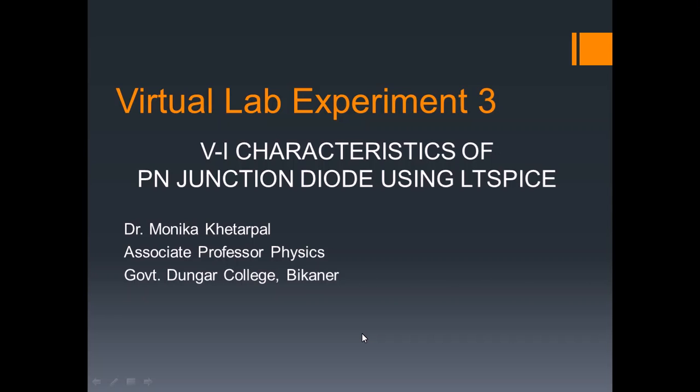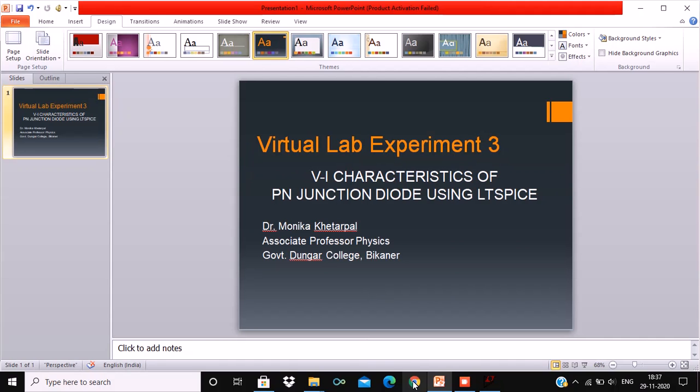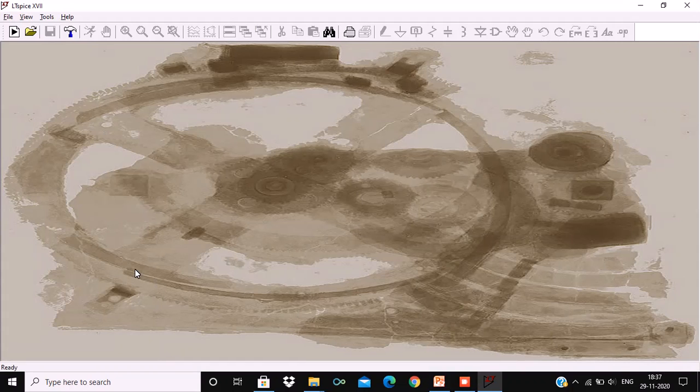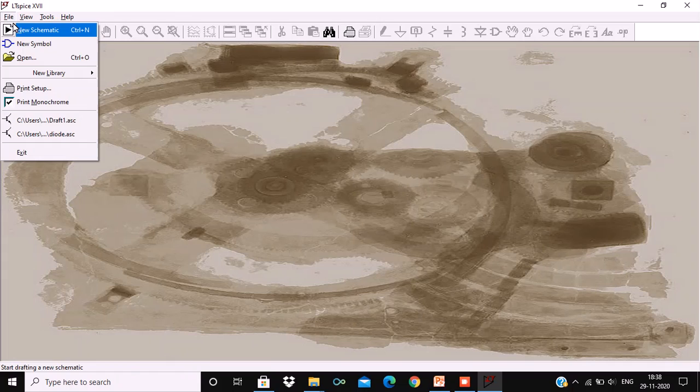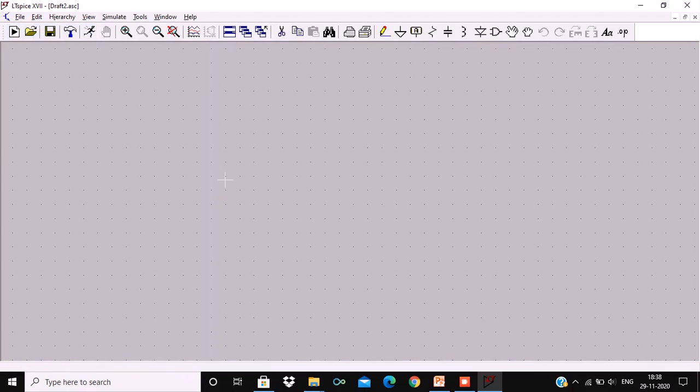When we open our LTspice simulator, the window that appears will look like this. Now, click on File, then on New Schematic, and a grid-like window will open. In order to perform an experiment, first of all we have to add a title. For this purpose, we click on the icon shown as text. This is our text icon.